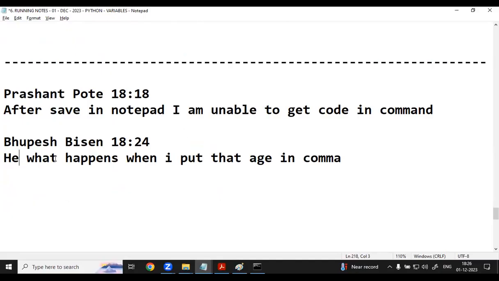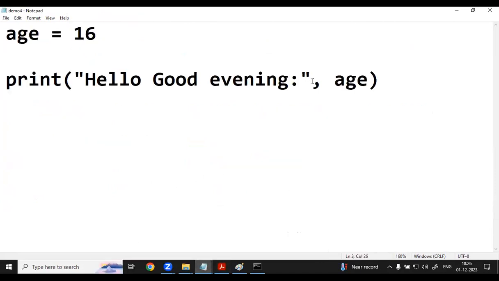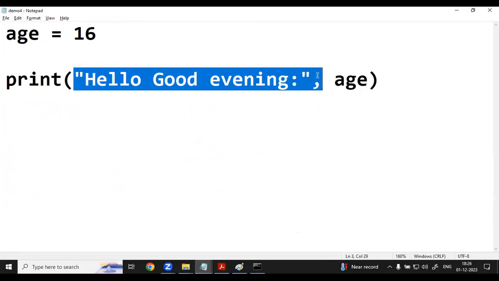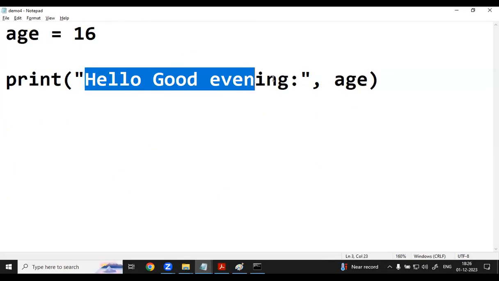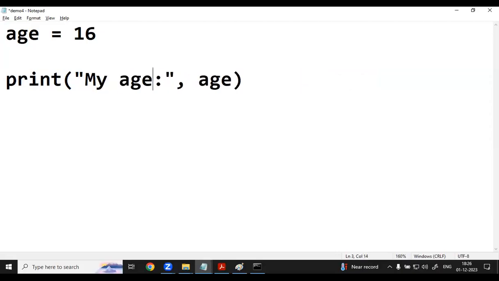Okay, very good, sir. What happens when I put that "is" in a comma? Sir, it's simple, concatenation is happening. This is called concatenation. What do you mean by that? Later we can discuss actually, right? Now my age is what exactly? Sweet 16. Take the same code actually.